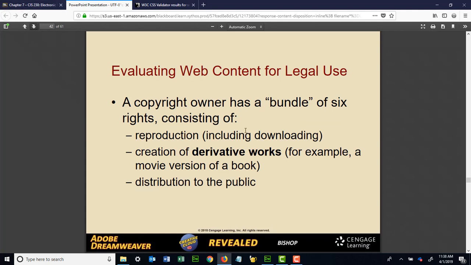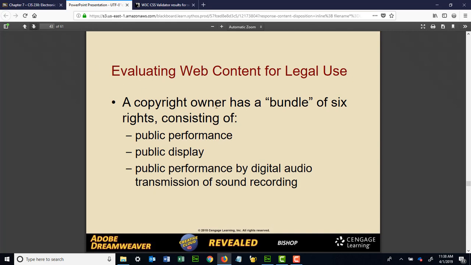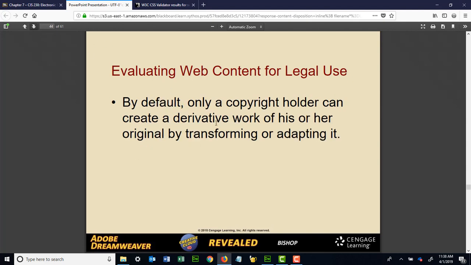A copyright owner has a bundle of 6 rights consisting of reproduction, including downloading, creation of derivative works, for example, a mobile version of a book, and distribution to the public. A copyright owner has a bundle of 6 rights, and these continue on: public performance, public display, and public performance of a digital audio transmission of a sound recording. By default, only a copyright holder can create a derivative work of his or her original by transforming or adapting it.